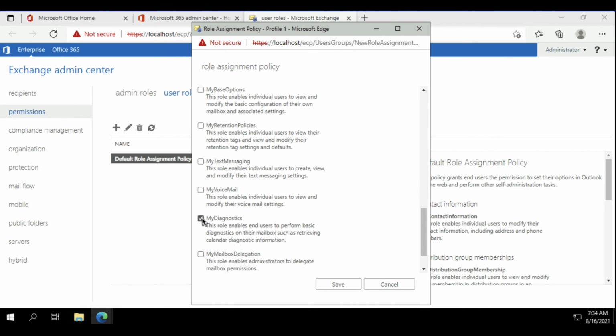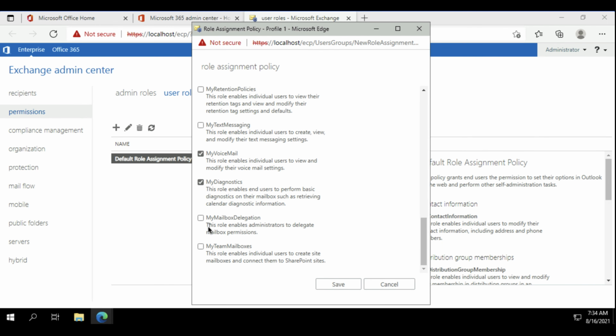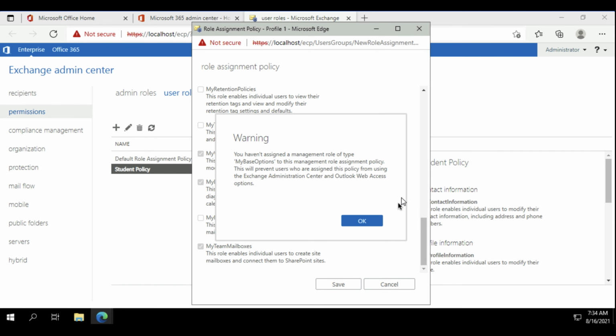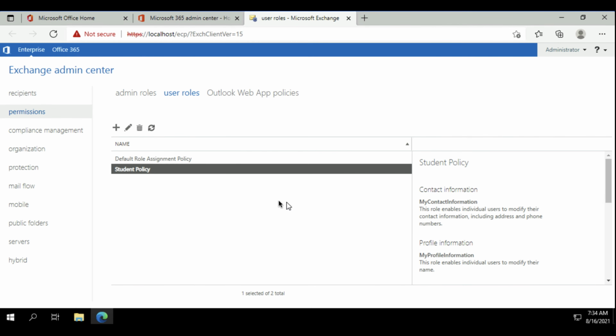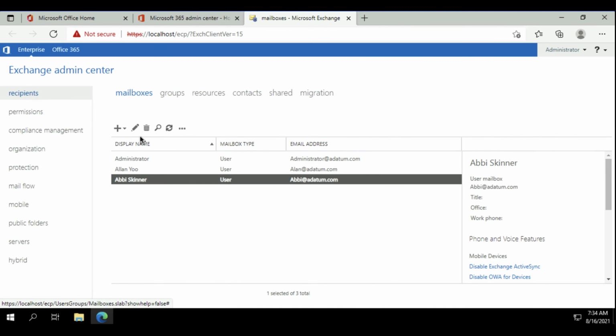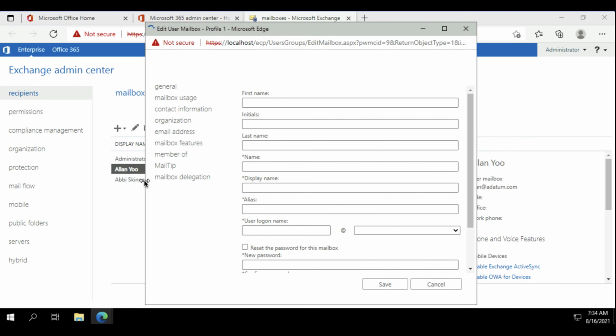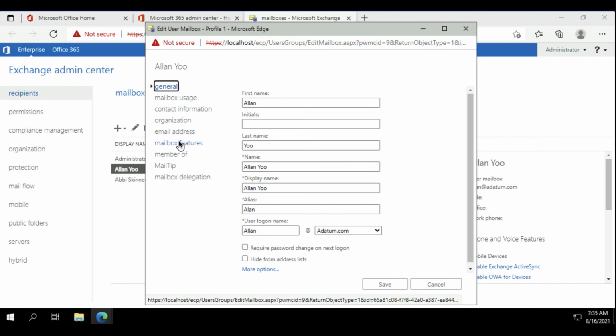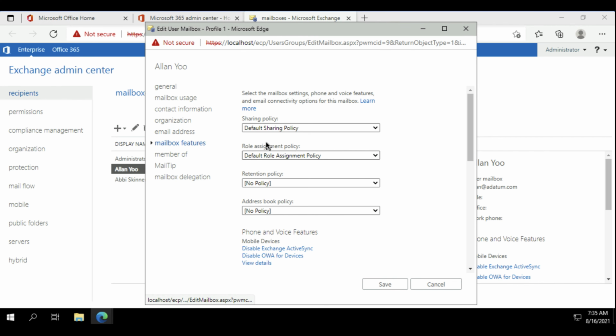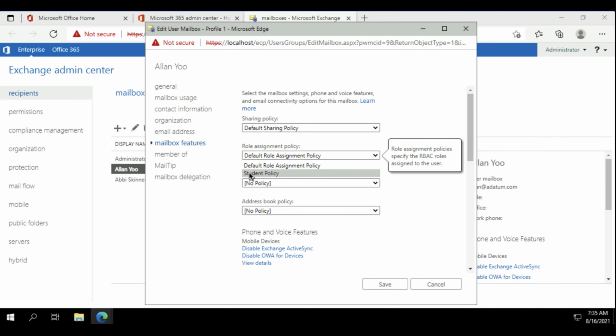And do you want users to see my voicemail, diagnostics, team mailboxes, and so on? Get the idea? So you can click on and customize. You have this policy. Okay. So just as an example, I could then go back to recipients and let's say go to Alan here. And in Alan's mailbox, if I come down to Mailbox Features, you can see Role Assignment Policy. When I click on the drop-down arrow, I could assign that student policy to Alan if I wanted to.